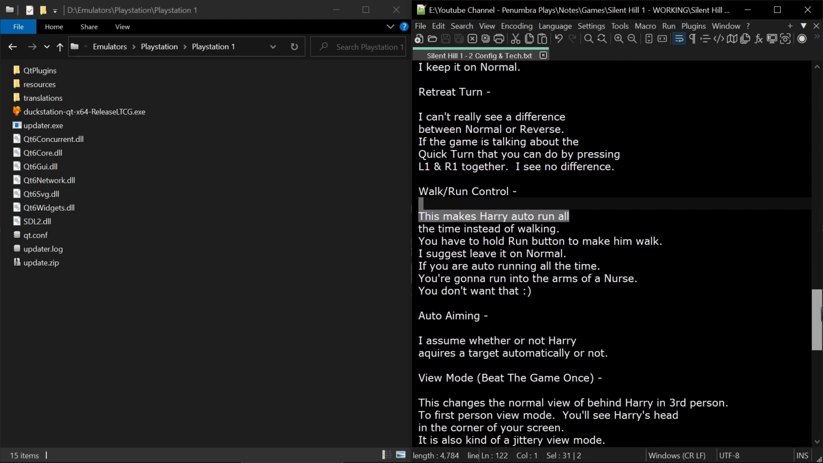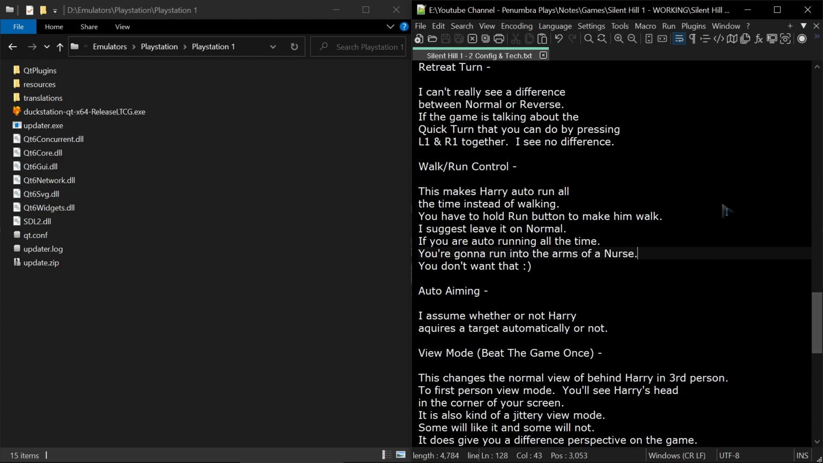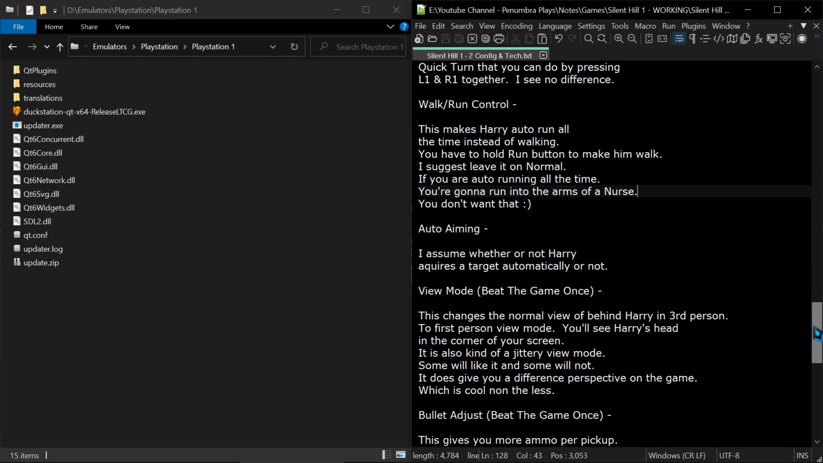And then there's walk and run control. This makes Harry auto-run all the time instead of walking, or having to press the run button to make him run. If you have to hold the run button to make him walk, yeah, so if you want to walk instead, you have to hold a button to walk. So it's just the reverse. I suggest leaving it on normal. If you're auto-running all the time, you're going to run into the arms of a nurse, and you don't want that to happen. So I suggest walking and running with a button press if you want to.